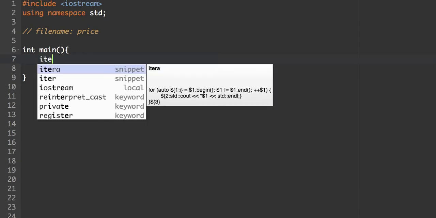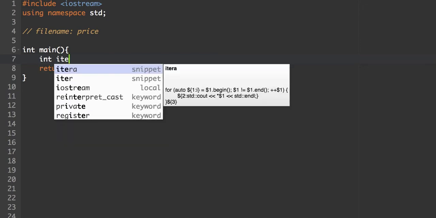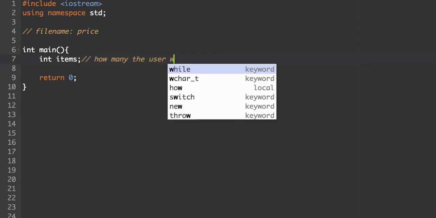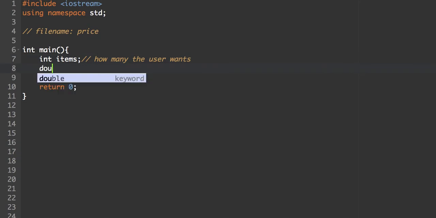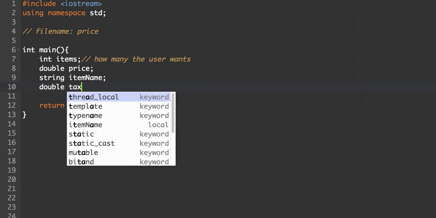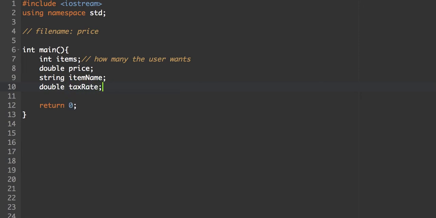So we're going to need a couple variables here, obviously. So we'll start with int items. So this will be how many the user wants. We'll have a double price. The price of the item, I don't need to explain that further. String item name. And double tax rate.